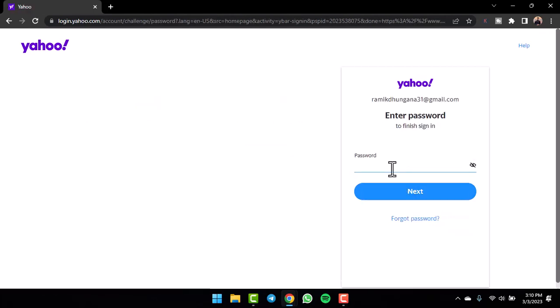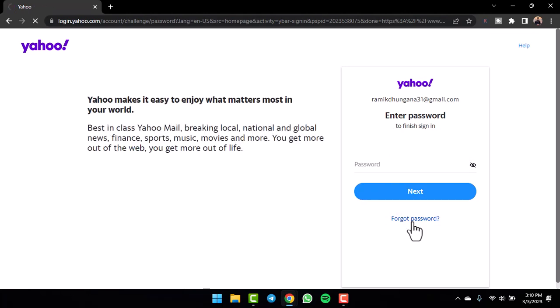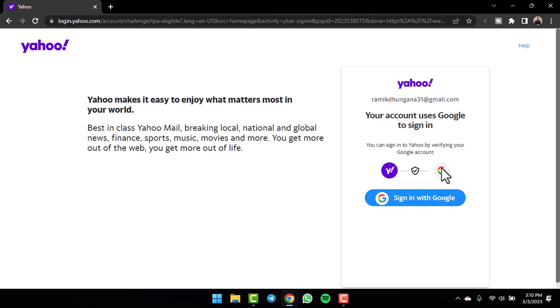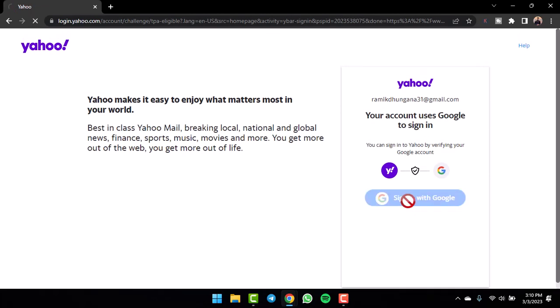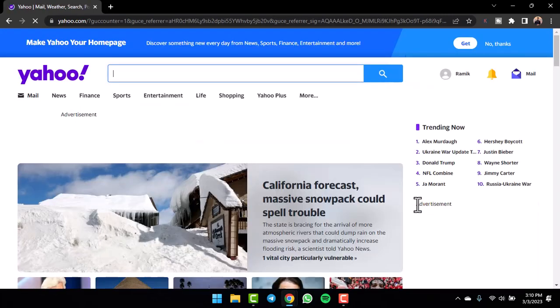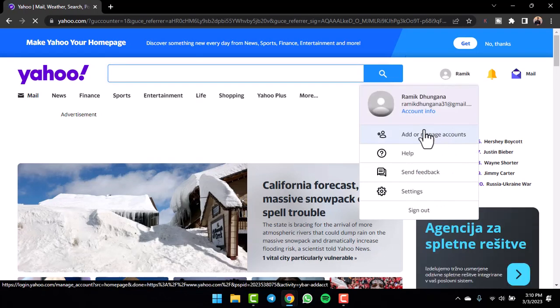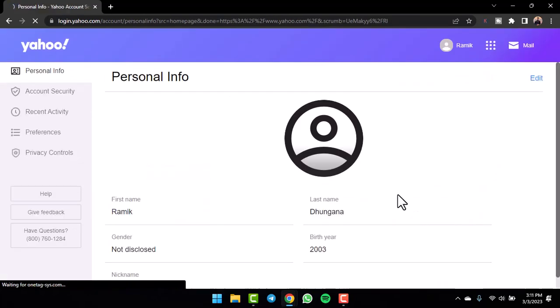After that, since we are here to reset our password as we don't remember it, we'll simply tap on the option forgot password. And then since my Yahoo uses my Google account, I can simply sign in using my Google account. So I'll simply tap on the option sign in with Google. After that, you will be directly logged into your Yahoo account. But since we are here to reset the password, we'll simply change the password so that it will be easy logging in next time. So tap on the option settings.